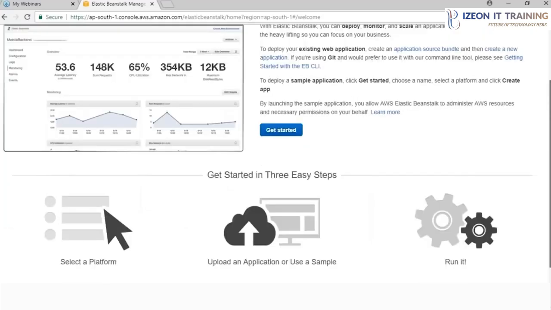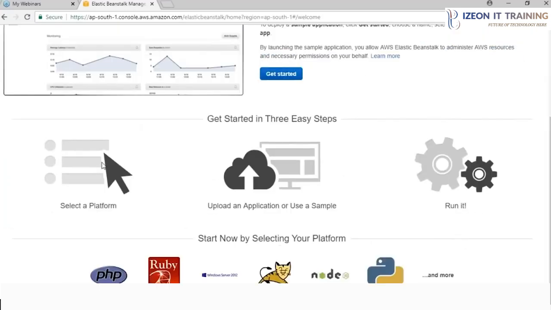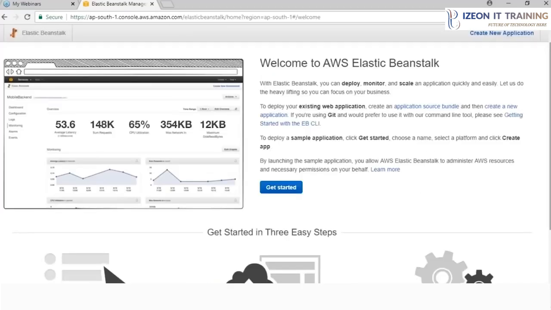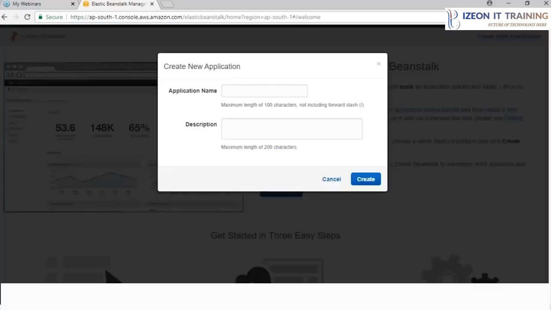If you're trying to deploy an application for the first time, this is the page where you land. When we scroll down, it says that I can deploy an application in 3 easy steps. All you have to do is select a platform of my choice, then upload application code if I have one, or use a sample application code and then run it. Let's see if it's as easy as it says here. So go ahead and click on the create new application option here. It'll ask you for application name and description. I'm going to name my application Tomcat app, then description as my new web app, and then I'm going to click on this create option.